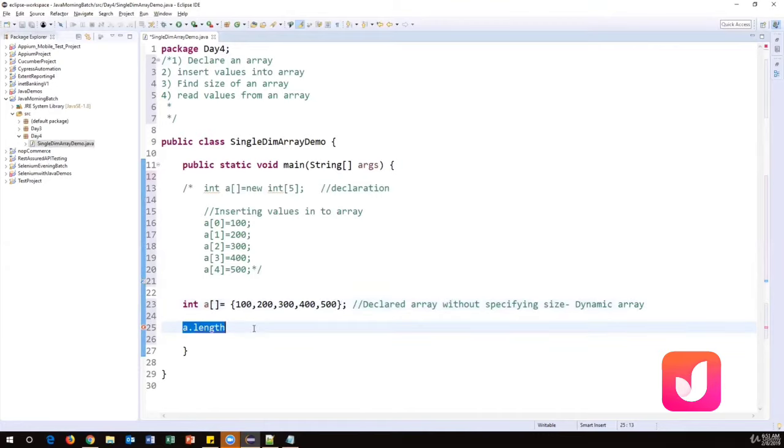This will return some value, so we have to print that value. So put that into System.out.println of a.length. This will give you the size of an array. Size of an array means how many elements we have stored inside the array. So this is called the length function. So length. Let me execute this till here.